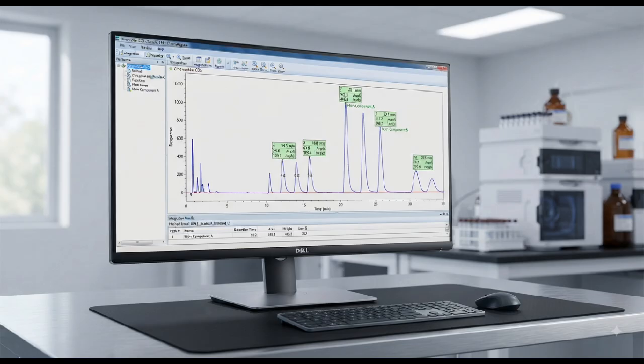Chromatogram. The detector response is converted by the data system into a chromatogram. Each peak generally represents a component detected at a particular retention time.